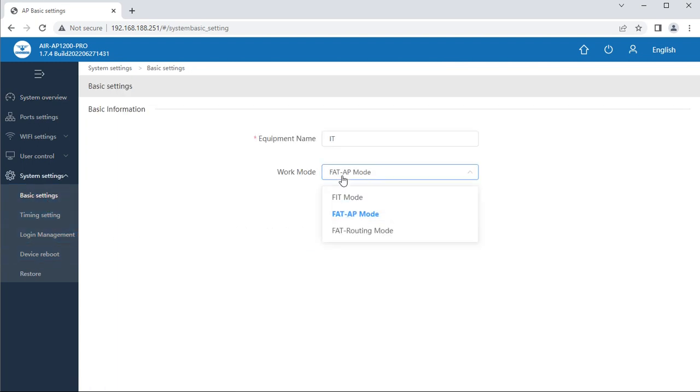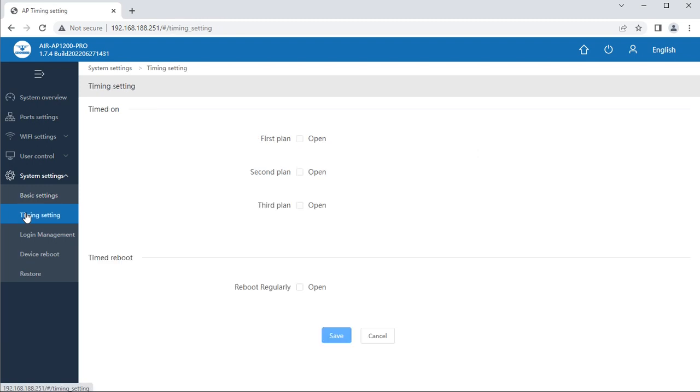I can change the mode. This is very important. By default Fit mode is there, but to show the functionality of this AIR-AP1200 series AP, I have chosen this Fat AP mode. I can also have the Fat routing mode having similar function. Fit AP I will show you in the last.